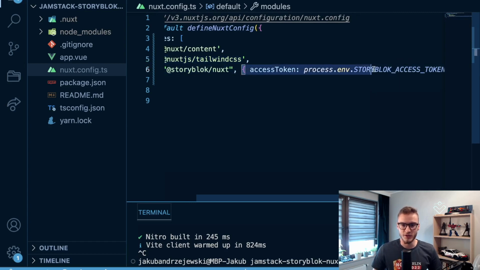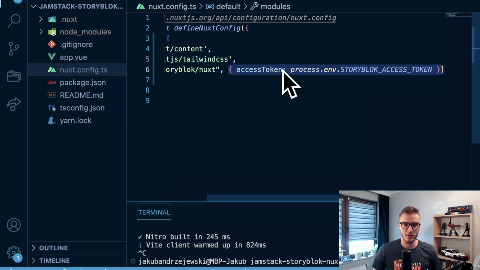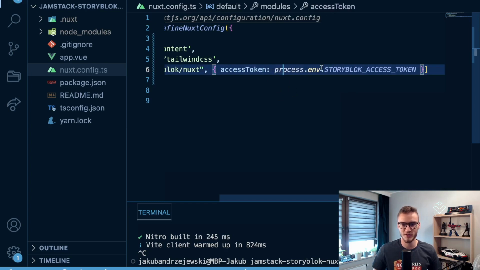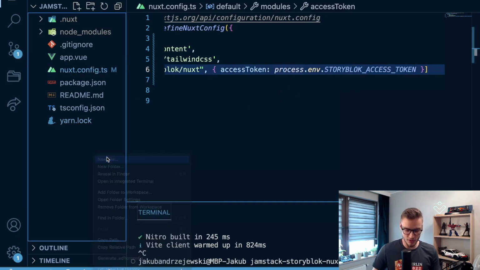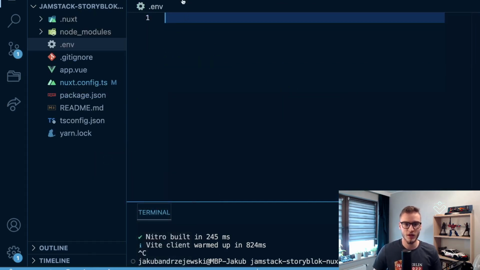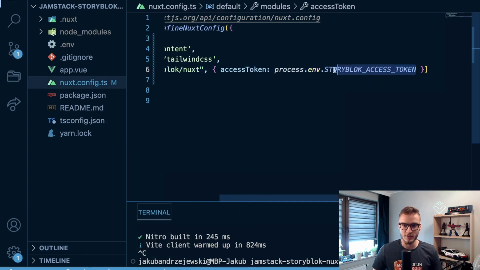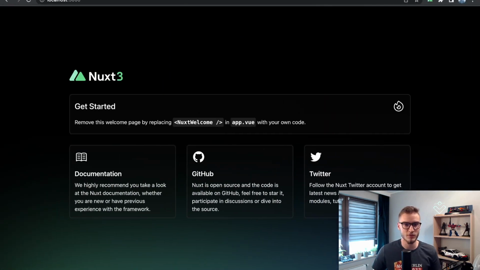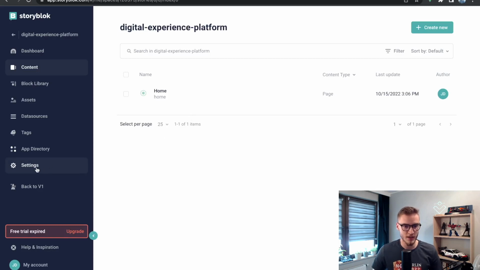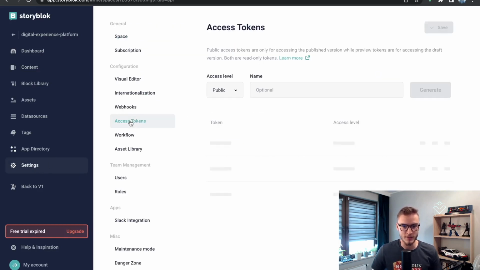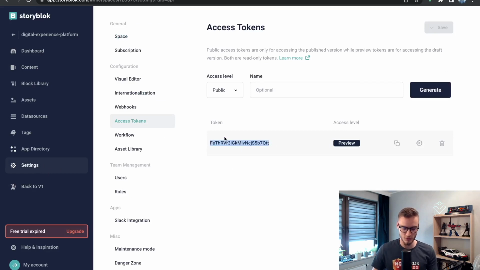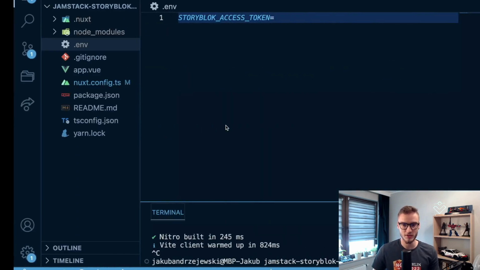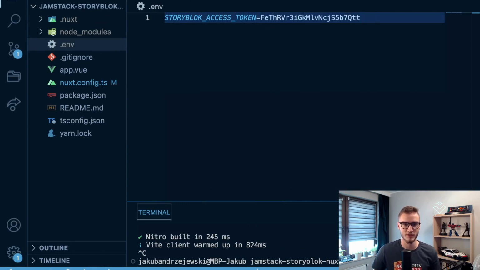Here, I have created the accessToken property in the configuration object, and I pass process.env.STORYBLOK_ACCESS_TOKEN. So what I will do right now is quickly create the .env file and create this Storyblok access token. And I will get this token from the Storyblok website. So let me go quickly there and show you where it is. In the settings here, in the access tokens, you have the token we will use for our presentation. Let's copy it and paste it here.